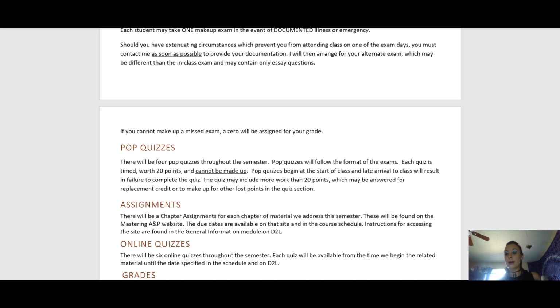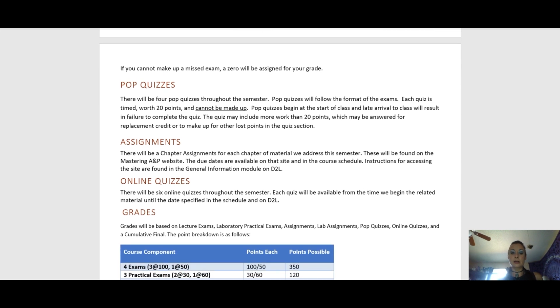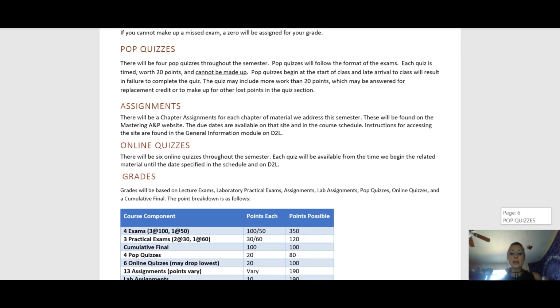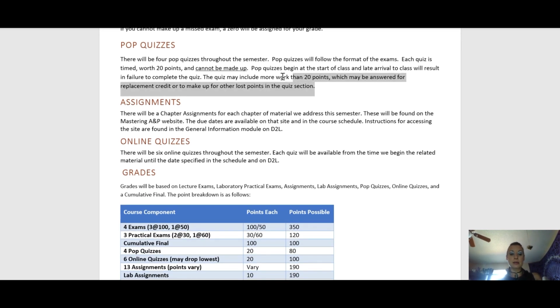If you fail to make up a missed exam or practical, or fail to provide me that documentation, you're going to get a 0 for that grade. Okay, there are 4 pop quizzes throughout the semester, and they're going to follow the format of the exams. They're timed, worth 20 points, and they cannot be made up. They start at the beginning of class, and a late arrival to class means you will fail to complete the quiz. What does that mean? For the accelerated class, if you're not in class Monday through Thursday, 9:30 a.m., and on one of those days I give a pop quiz, you miss it, and you get a 0.